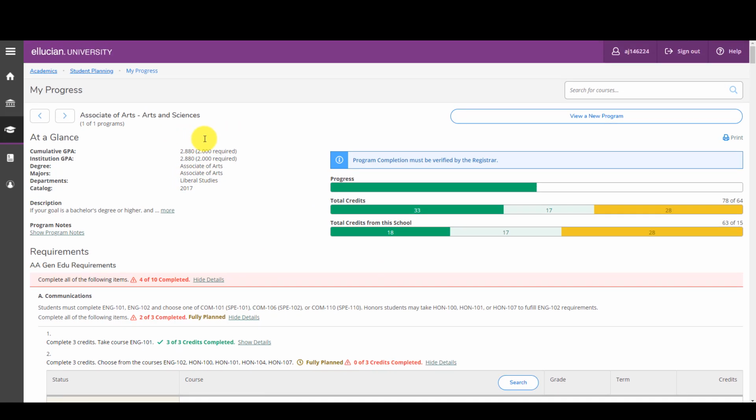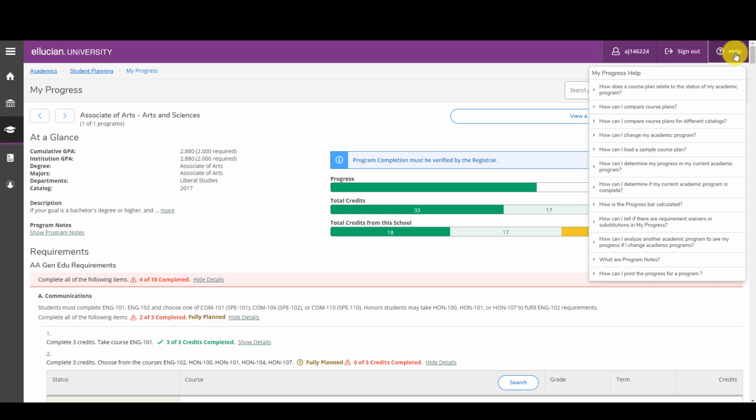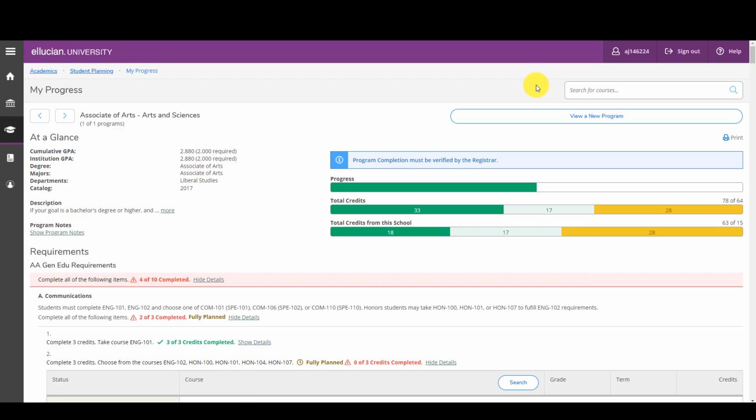The other thing that I wanted to point out, and I normally don't recommend this because I don't find help menus usually that helpful, but the help menu for student planning is very helpful. If you click on help, it'll have questions. You can click on a question and it'll give you step-by-step instructions. So be sure to take a look at that if you have any questions. If you want to print your progress towards earning your degree, you just click right here on the print button.